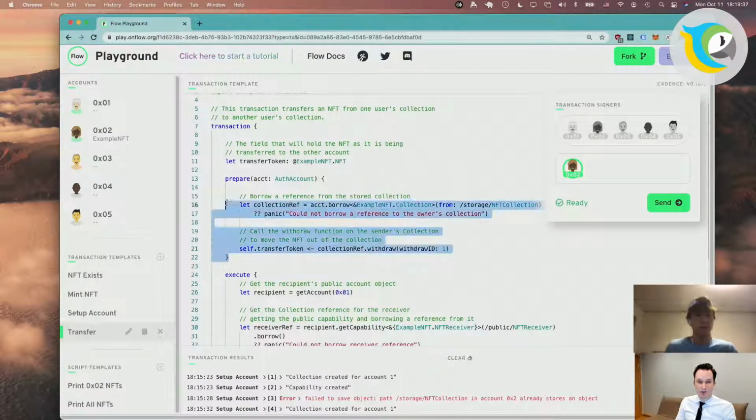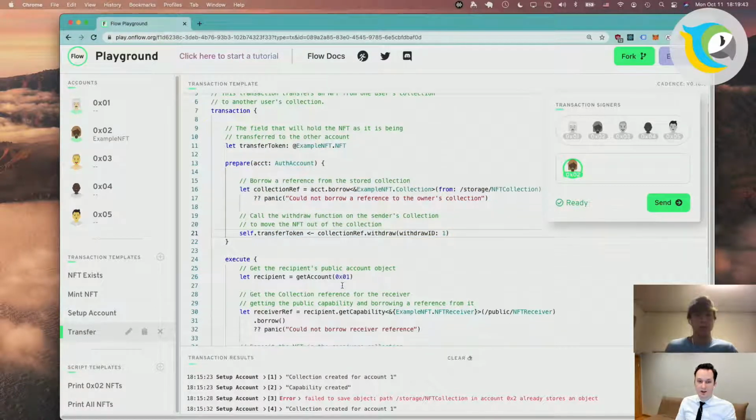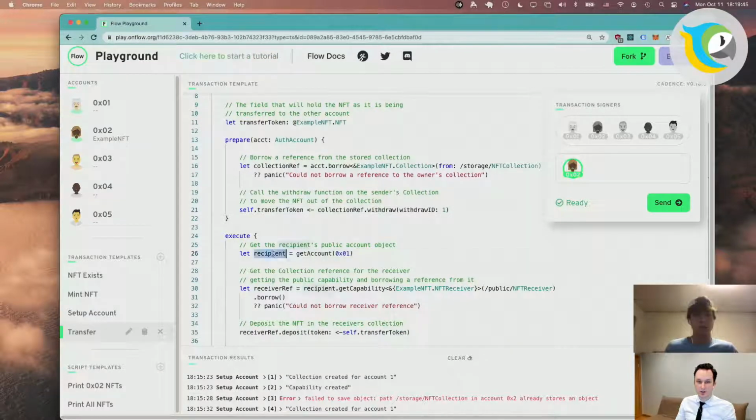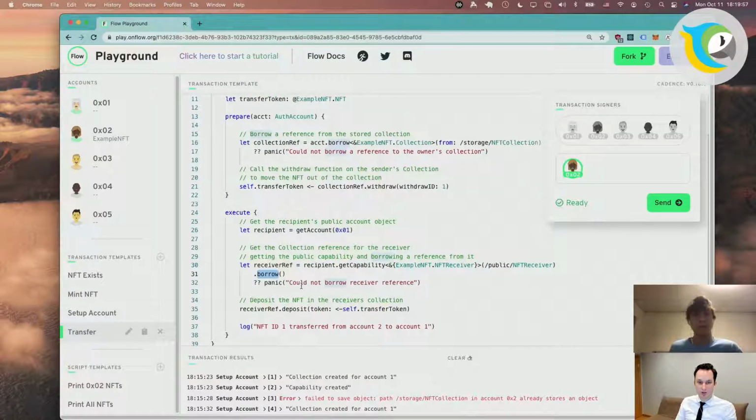So in the prepare section, we go ahead and withdraw a single NFT. Then in the execute section, we get the account for the recipient, and we grab the capability that we originally wanted, and then we get the reference from it using the borrow call, and then we go ahead and deposit into the receiver collection.